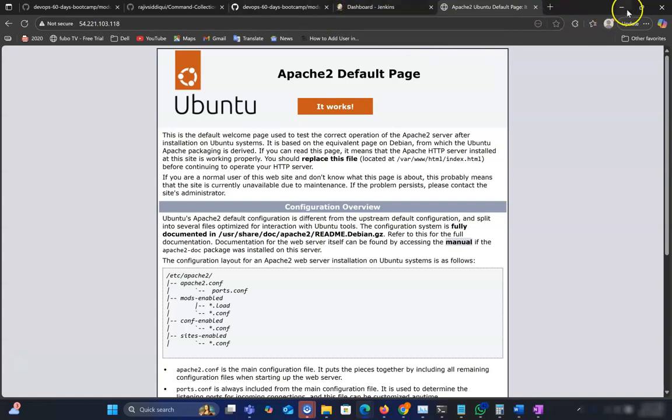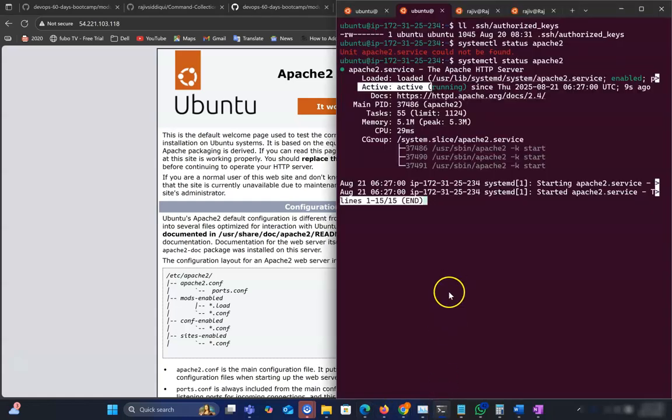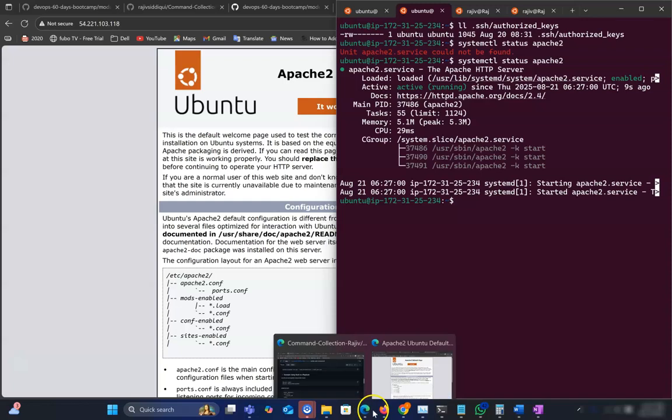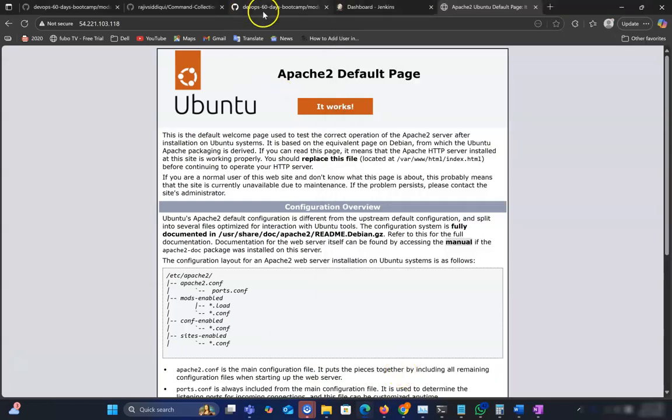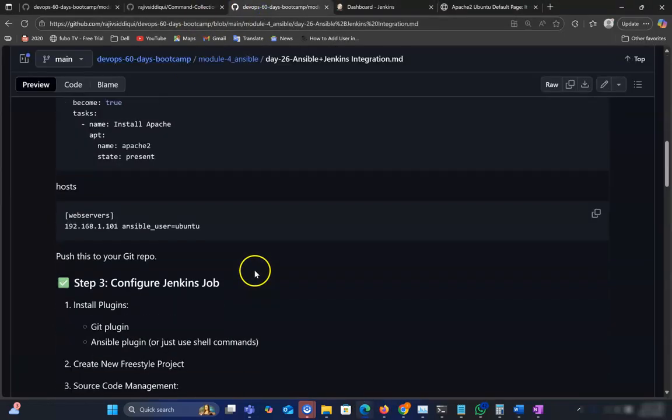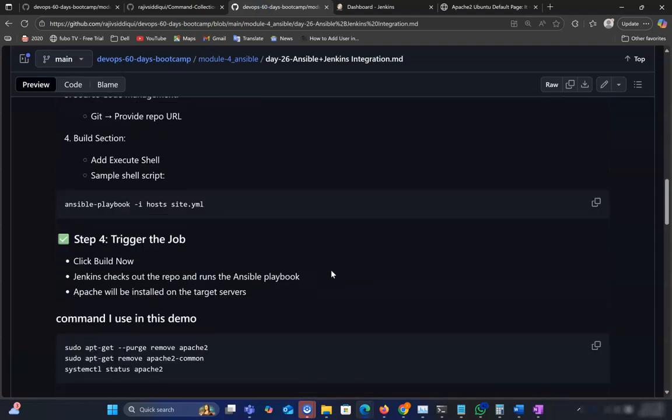So now I need to do the same thing with Jenkins. So whatever you do, just make sure you do the manual step first, then do the automation step. Okay, now there is a command I already put. So what command I use? I put everything in here.